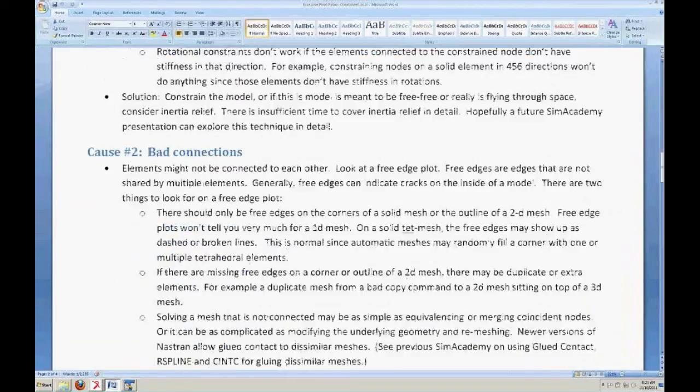How do you know if elements are connected together? We use what's called a free edge plot. So here you go, a free edge plot. What's a free edge plot? It's basically a plot of the free edges in your model. That's not a very useful explanation, so what's a free edge? A free edge is an edge that is not shared by multiple elements. It's an edge that only belongs to one element. So usually a free edge inside your model can indicate cracks or areas where things are not connected.